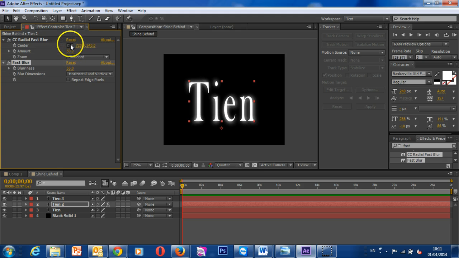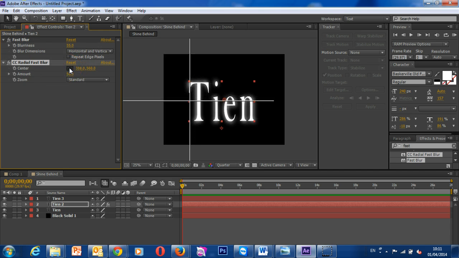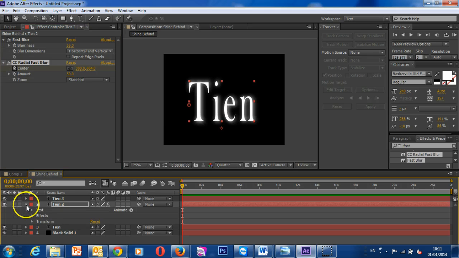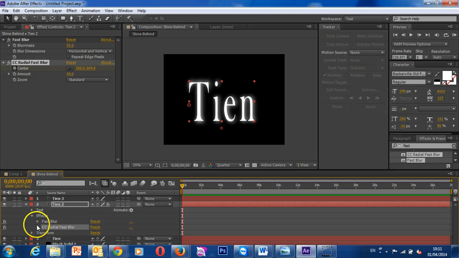Okay. Next on the CC radial fast blur, I'm going to set my first point over to the left and set it as a keyframe. To see where the keyframes keyframe out to, you can bump down your effects menu into the CC radial fast blur.